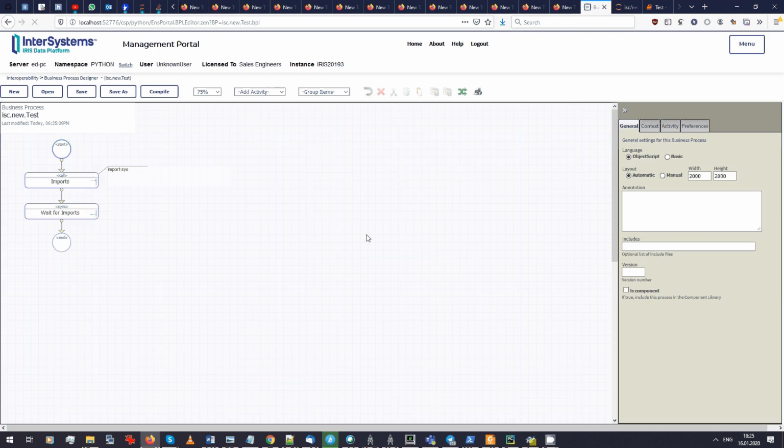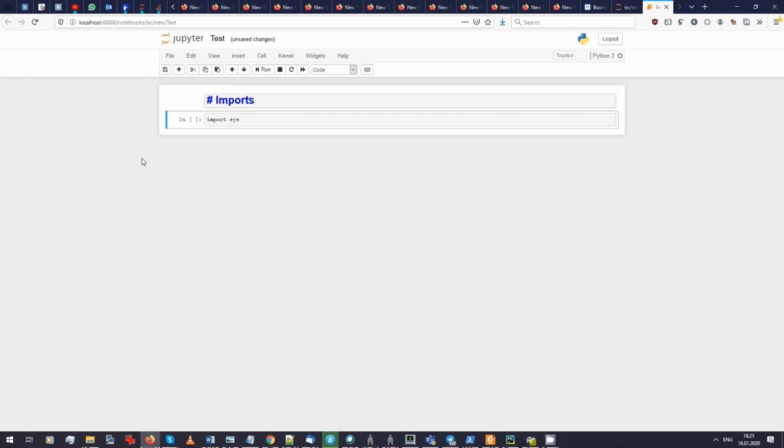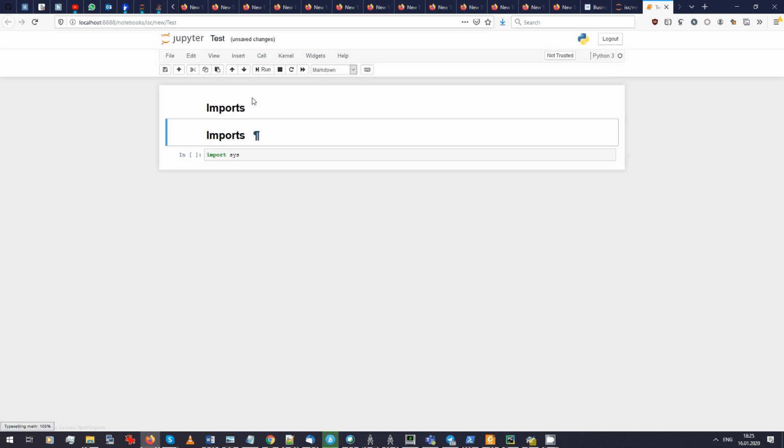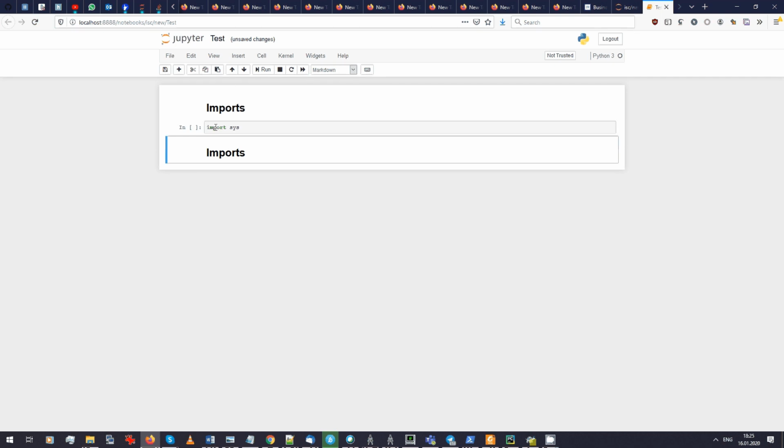open it like this, and you can see it became an Ensemble business process, a BPL process with community PythonGateway. We can add some new activities. For example, we copy paste our cells, and yeah, here is something new.